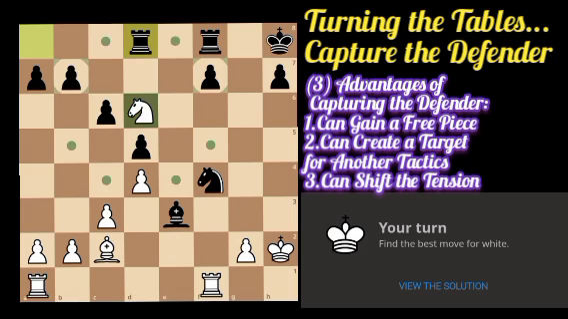So if we capture the defender, then our rook on f1 can now grab the knight on f4 freely. Although we have a nice tactic, which is the fork after knight takes on f7, again there is a defender of f7, which is the rook on f8, and we have no piece that can now attack the rook on f8. So we will go for the first idea, which is trying to grab the knight on f4 freely.